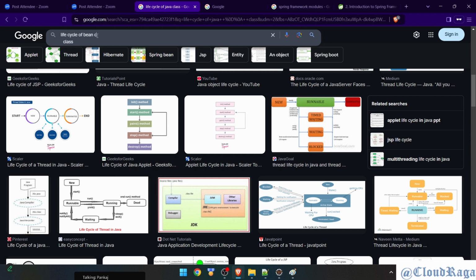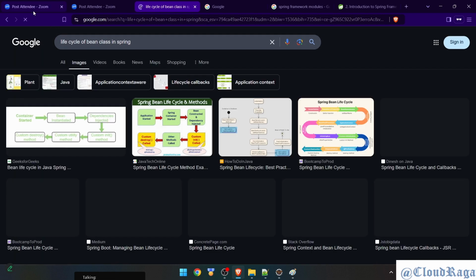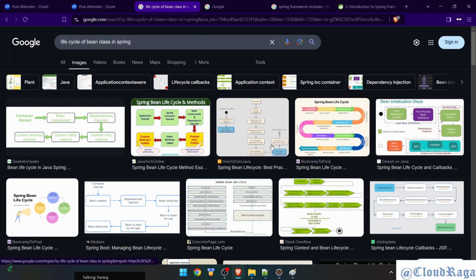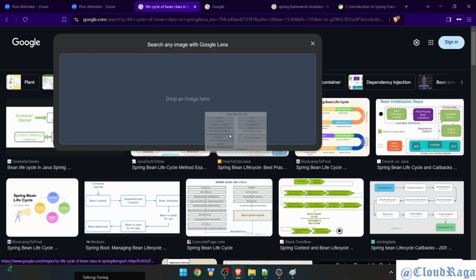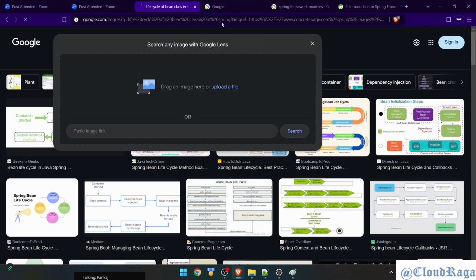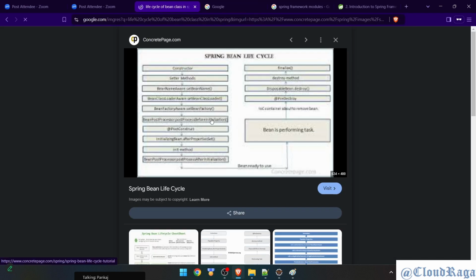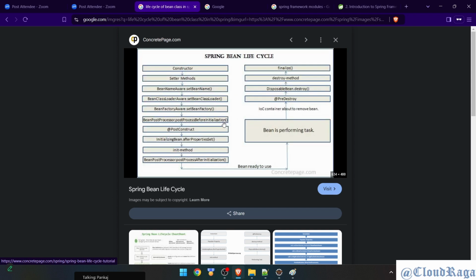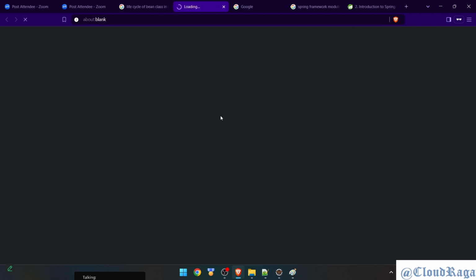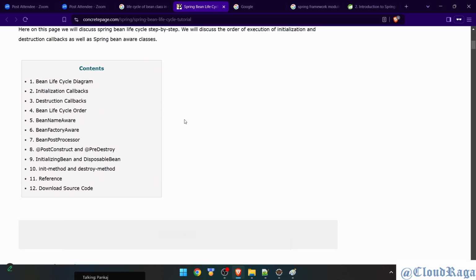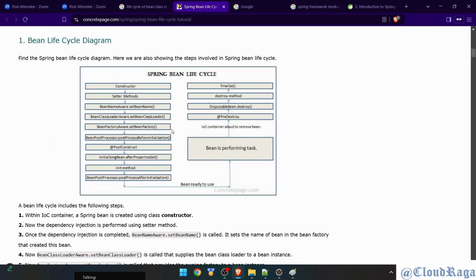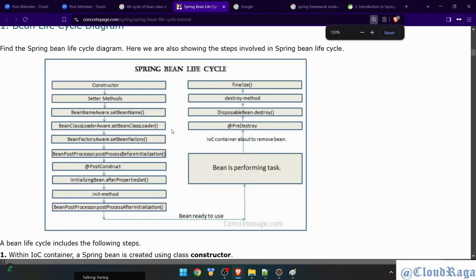Right, bean class in Spring. Yeah, that was a wrong keyword. And if you see this image, you can see these are the steps for any bean class. So it's a completely different domain. If you create any bean class, you can see these many steps it has to go through.